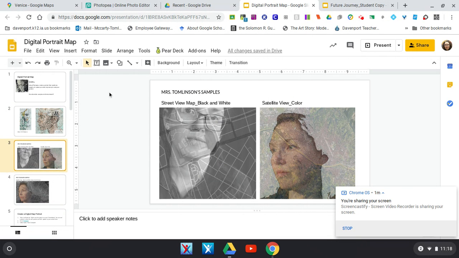Here are two samples that I've created. Right here is a street view, using Google Maps, and it's black and white for the portrait and black and white for the map. So this is a much more simplified, more modern, really simple version. And over here on the right is a little bit more complex, because we have the Google Maps satellite view on this one, and I kept the color in the photograph and the map.